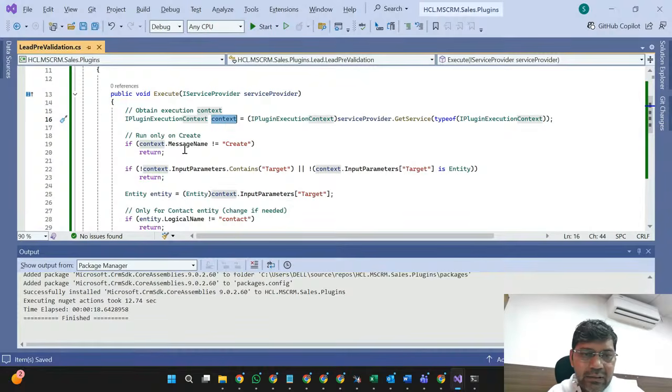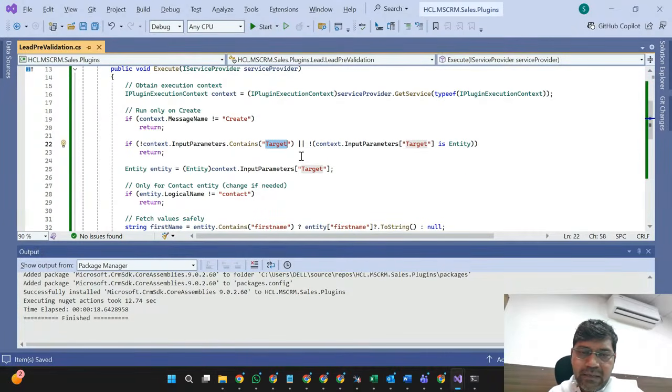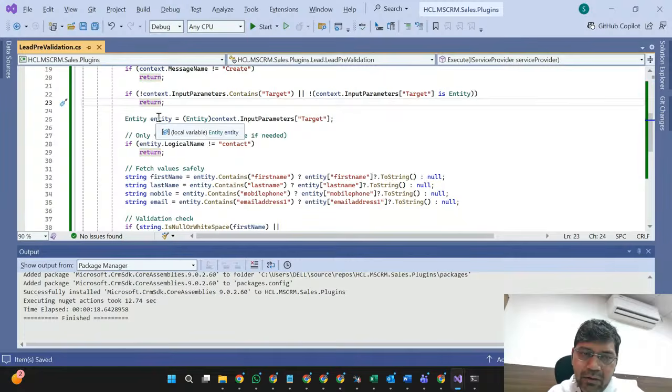Now here, with the help of this context, you are checking if you have a create message. I will tell you what this create message is and how we will get it, and even the target entity, so in which particular entity we have registered this. So now you have an option to return an entity object here.